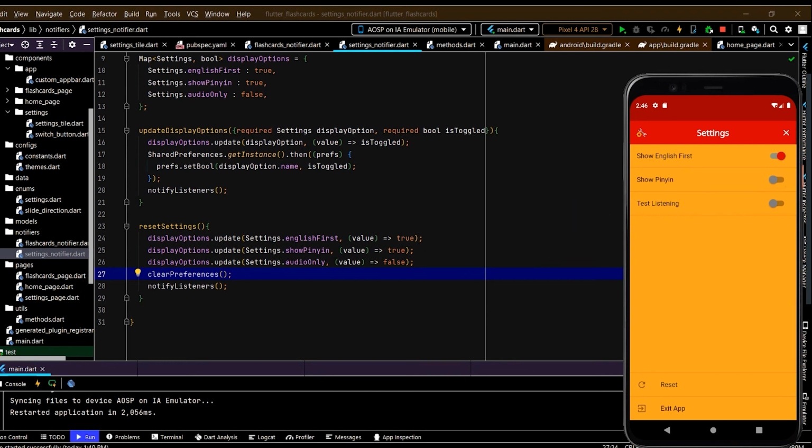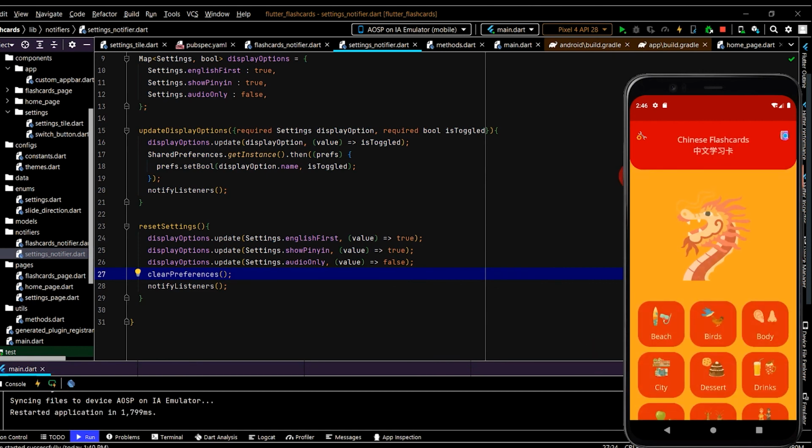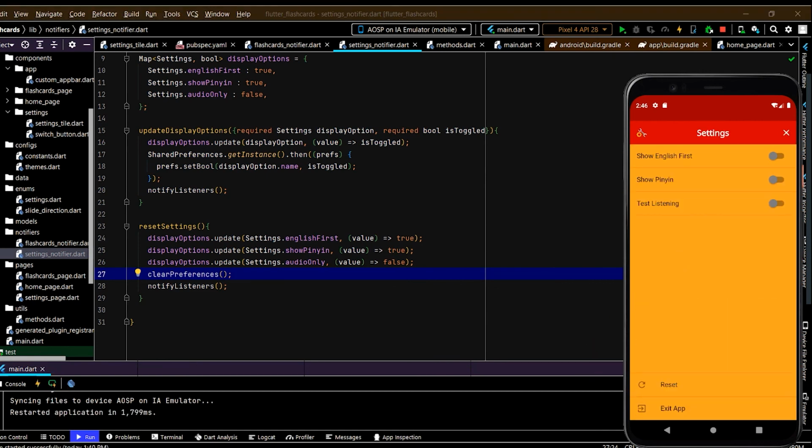Let's test. So let's put everything to false. Hot restart. And everything has remained in that position. So therefore, we can store the preferences and also reset them really easily.